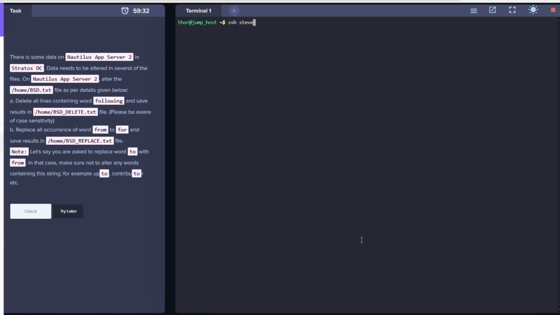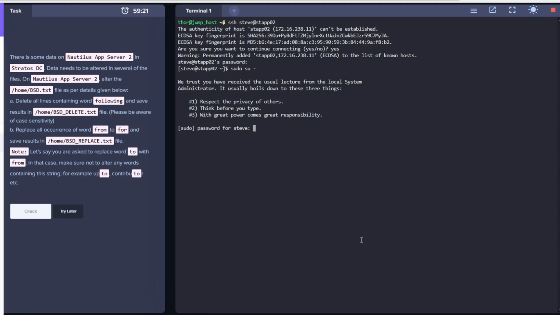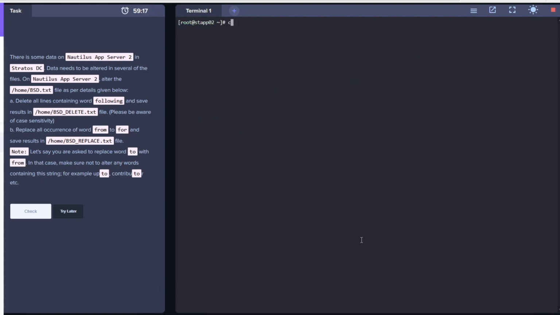So today we are going to perform a few operations using the sed operator. The first one is to delete and the second one is to replace. So let's first log into the stab02 server. The server is dynamic, so make sure you log into the server which is given in your task.